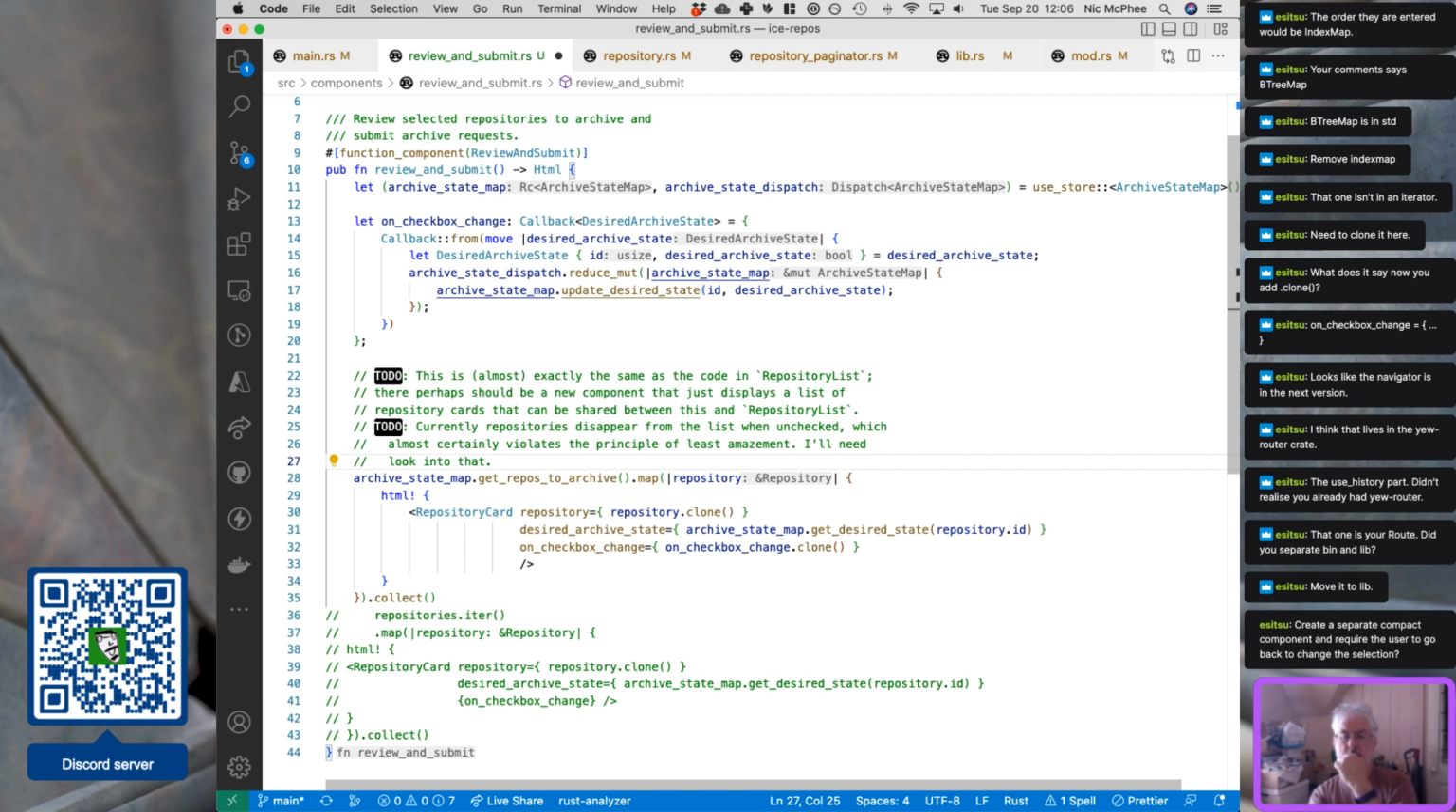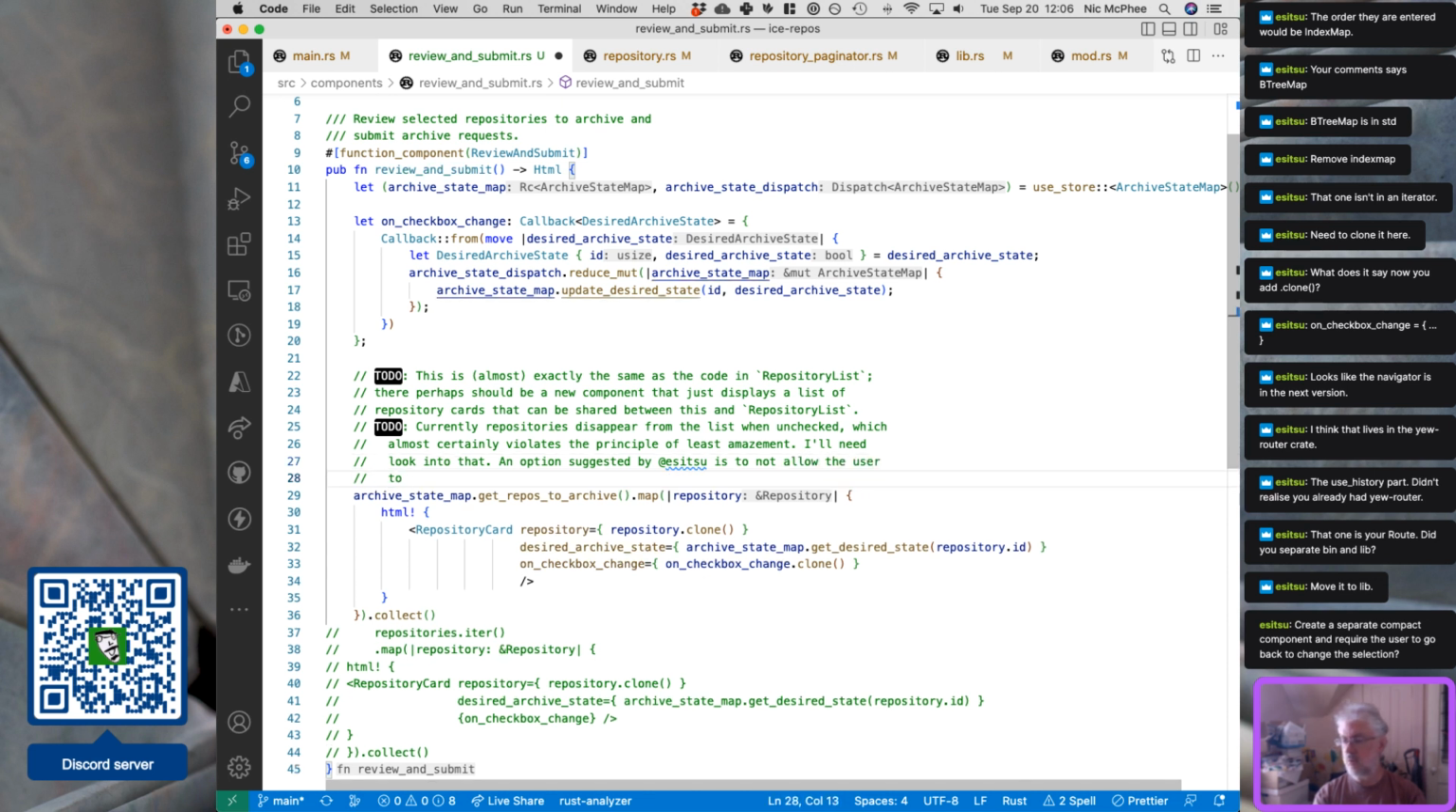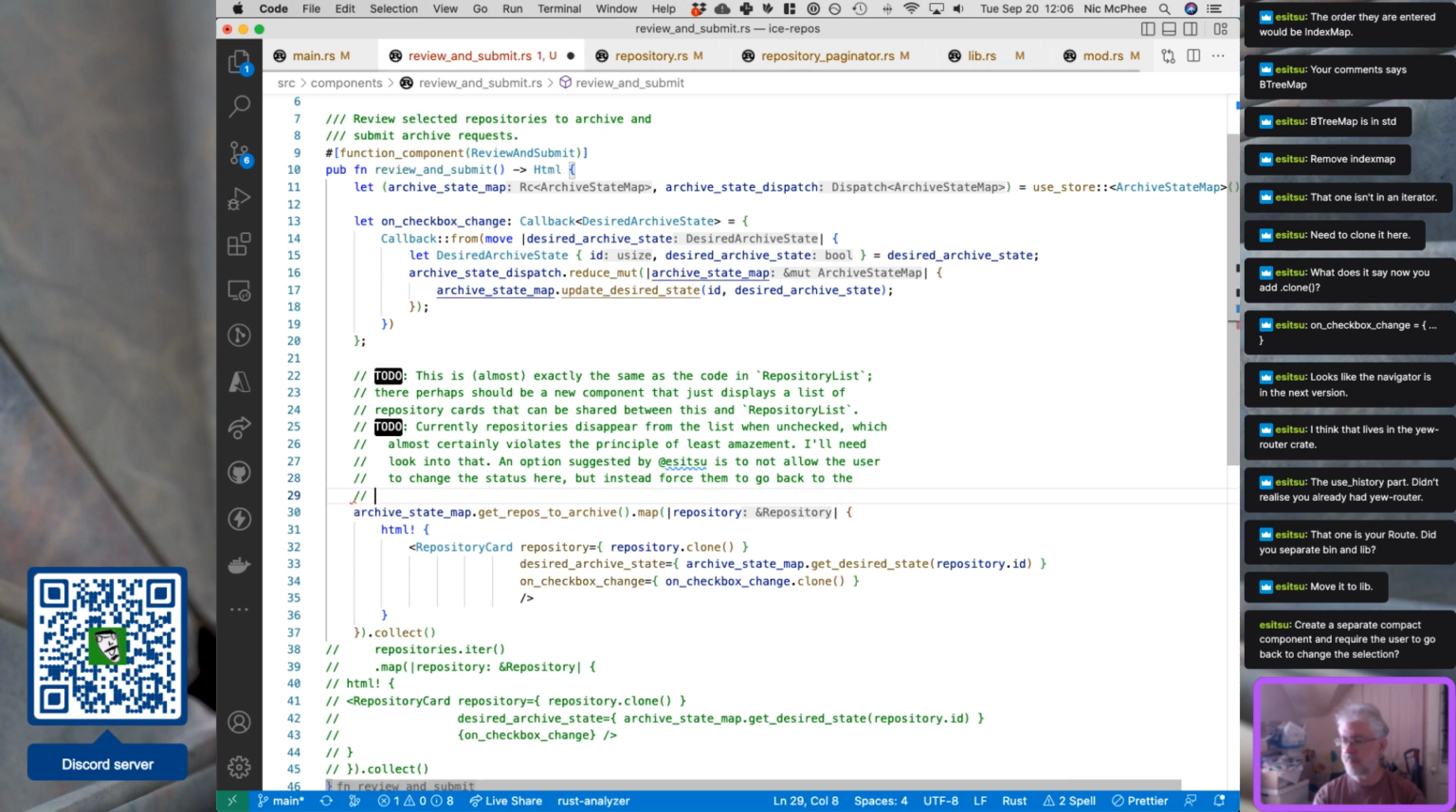Create a separate compact component and require the user to go back to change the selection. That could be an option suggested by, is to not allow the user to change the status here, but instead force them to go back to the repository paginator interface to change the state of a repository.